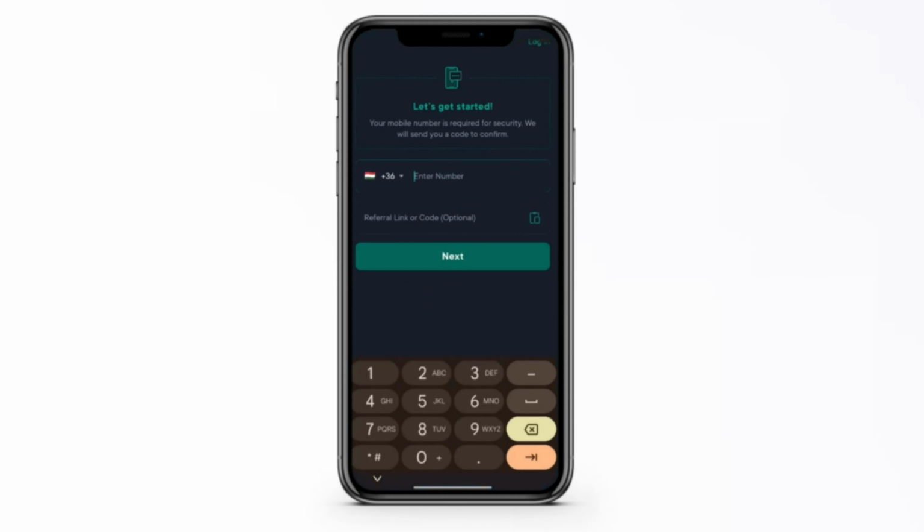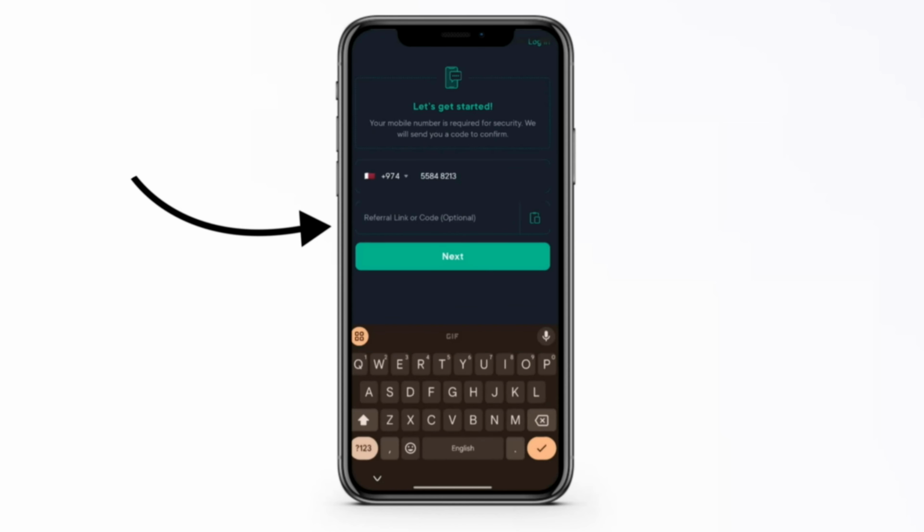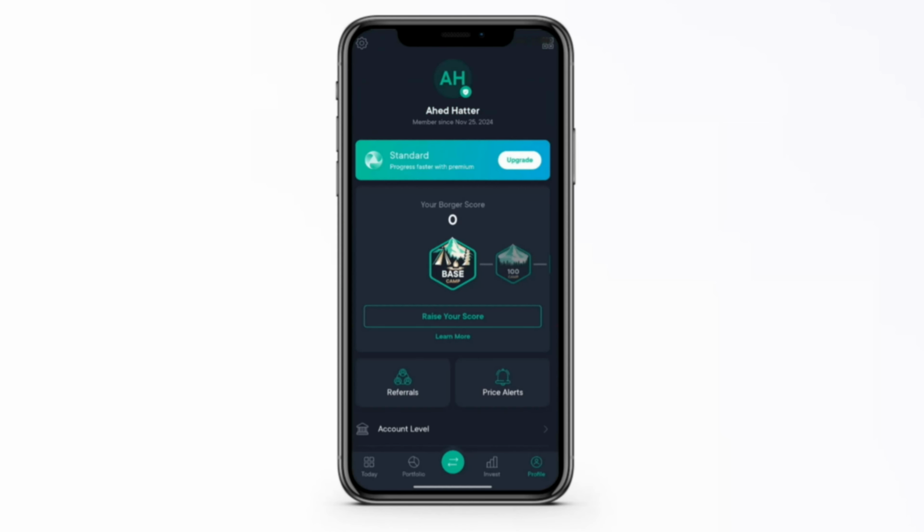As you can see right here, I'm doing the exact same steps. And then once you verify all your details, voila, now you have access to the application.